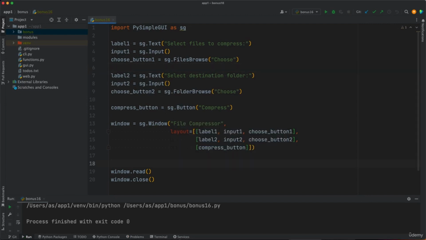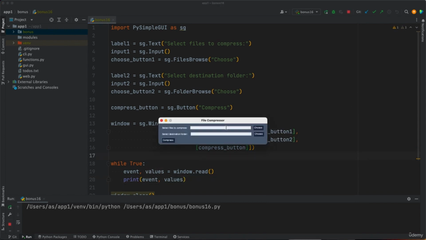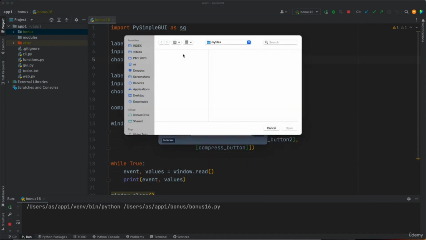So what we need to implement first is the while loop. We need to read all the time. We need to read the event and the values, which are equal to that. So let's see what we get with events and values. Let's run the program. So let's choose some files and see what happens when we do that.